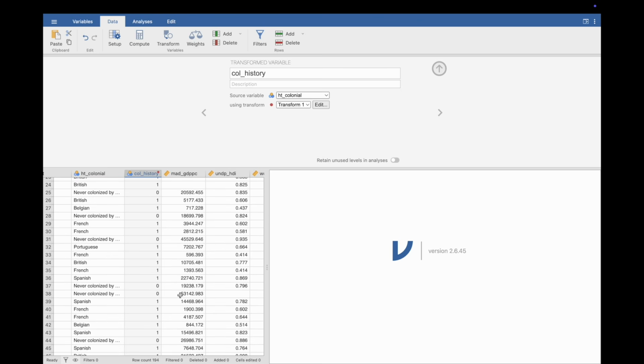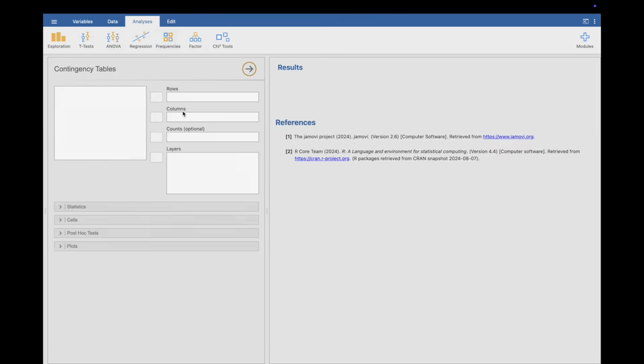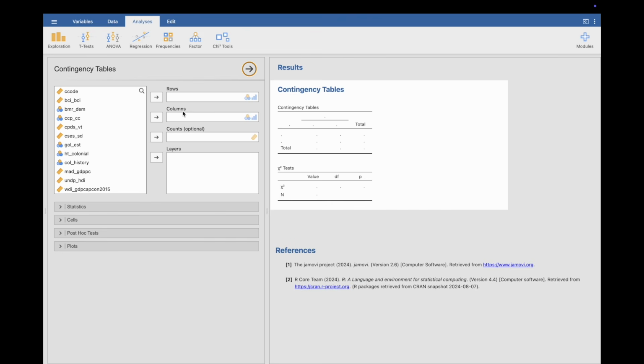Go to the Analysis tab and then click on Frequencies. In the drop-down menu that appears, we click on Independent Samples, which is right under where it says Contingency Tables. A new dialog box opens up where you can specify your rows and columns. Drag Call History, our newly created dummy variable, to the columns box and drag BMR-DEM to the rows box.